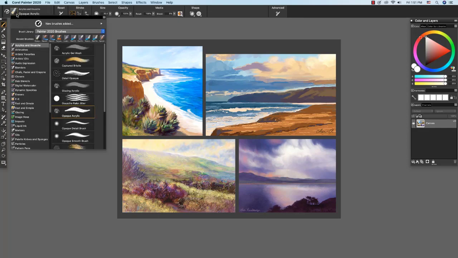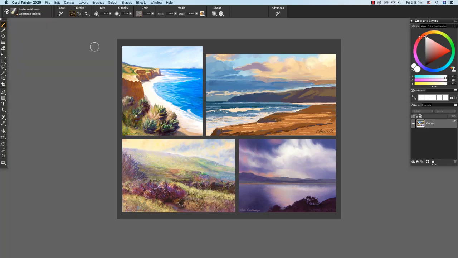I'll click here to open the brush selector, and here we have the Painter 2020 Brushes Library. Acrylics and gouache category is chosen, and you see the other categories displayed on the left side. And on the right, we have the variants. Painter 2020 now gives us helpful previews of brush strokes for each of the category variants, for instance, the opaque acrylic that we have chosen here. Each brush variant is displayed with a dab mark, its name, and a brush stroke sample. As you can see, settings have changed in the property bar to reflect settings for the captured bristle brush.